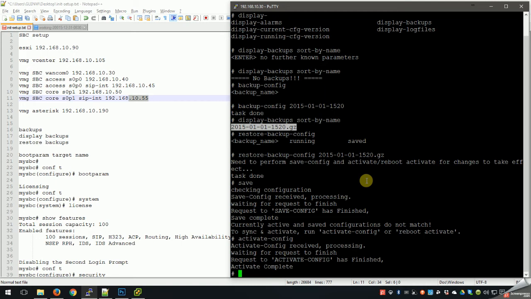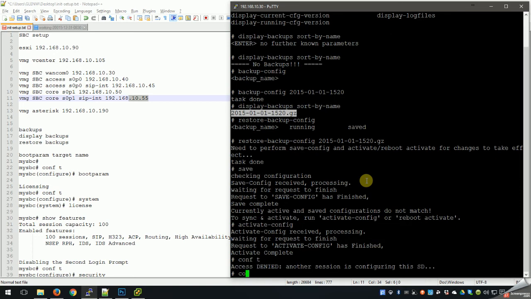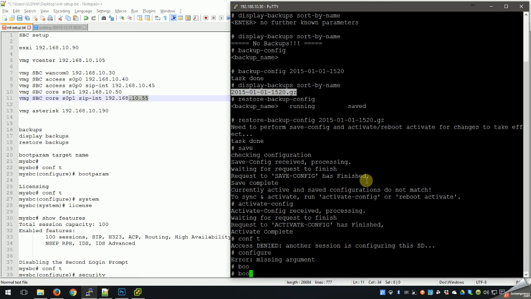Now, on the last video, we did go through the boot parameters. I did kind of miss something there, and so I wanted to show you that. And then we're going to set the target name on that, right? So we need to go into configure terminal, configure, and do boot. Whoops, sorry, I missed that.